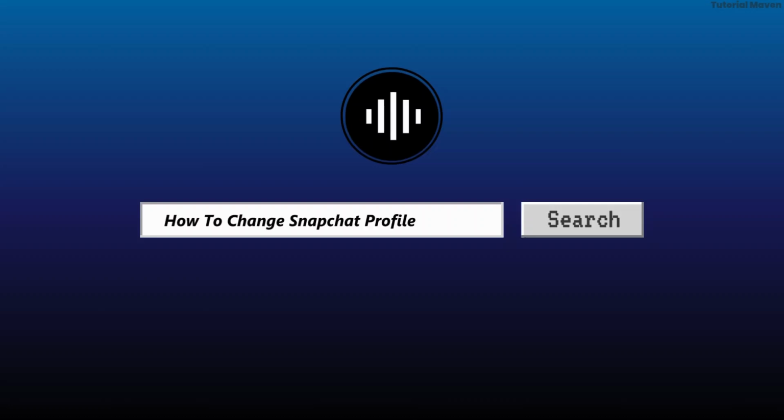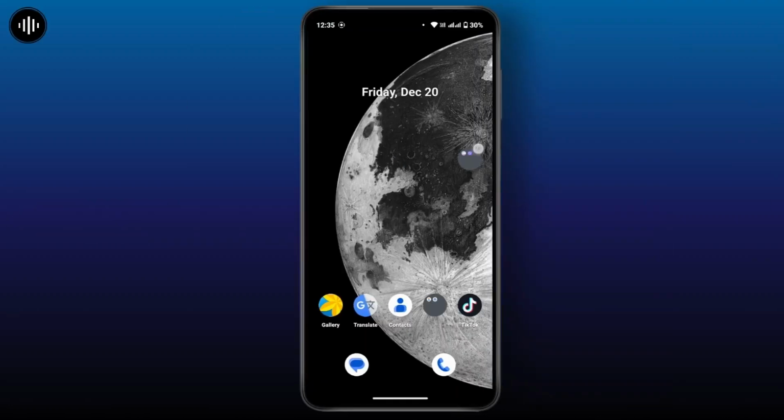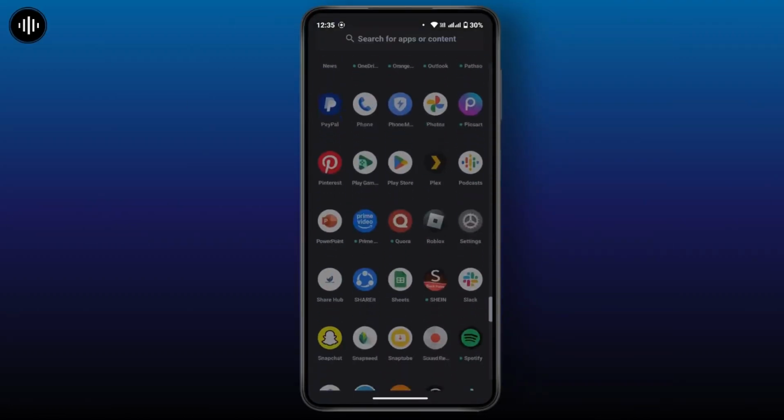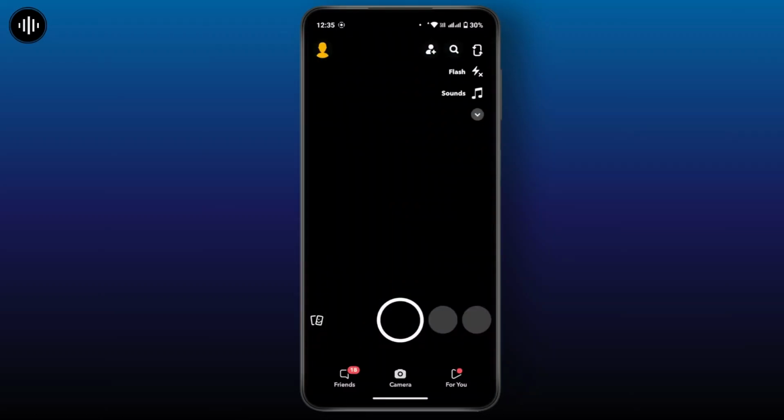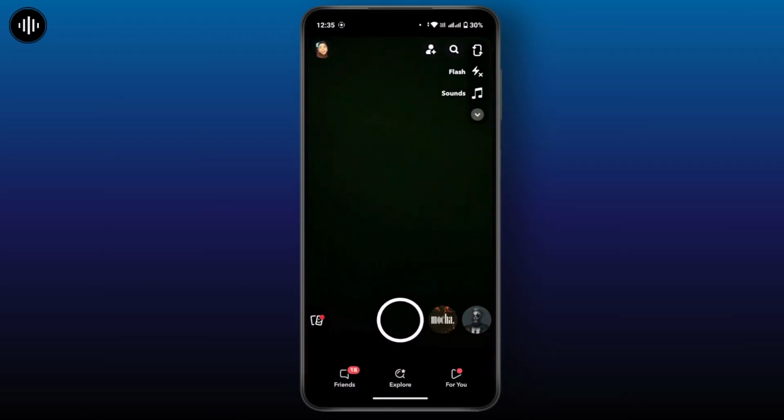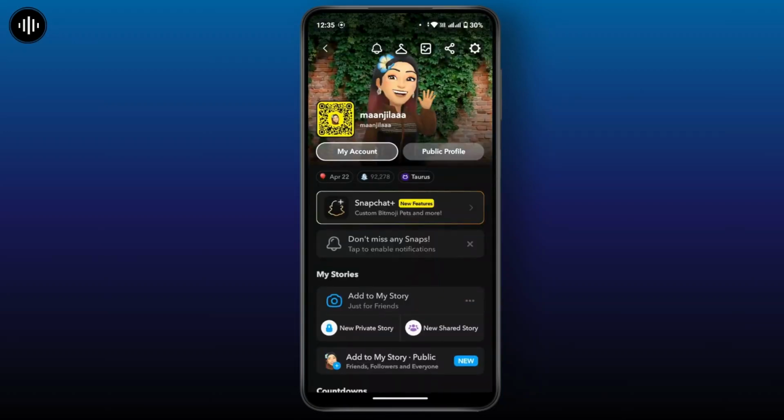How to change Snapchat profile picture. First of all, launch the Snapchat application in your mobile device. And then tap on your Bitmoji or profile icon at the top left of the screen to go to your profile page. Under your profile name, go to your public profile.